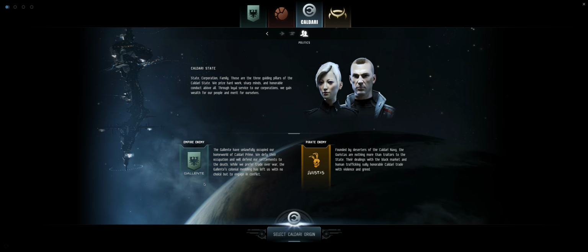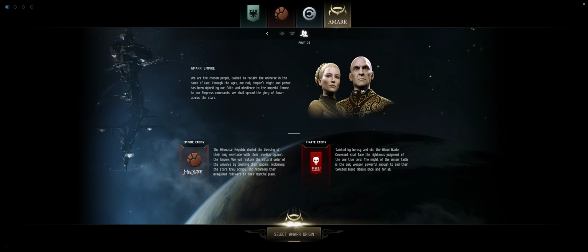Their main enemy is the Gallente. The Gallente have unlawfully occupied our homeworld of Caldari Prime. We defy their occupation and we defend our settlements to the death. While we prefer trade over war, the Gallente's colonial meddling has left us with no choice but to engage in conflict. And their main enemy is the Guristas. They're the pirate faction. So that's the Caldari. And finally, the Amarr.